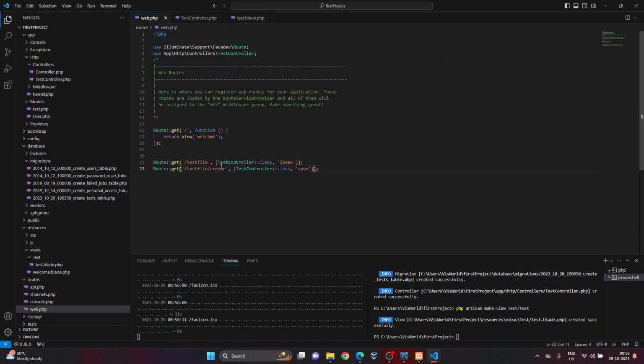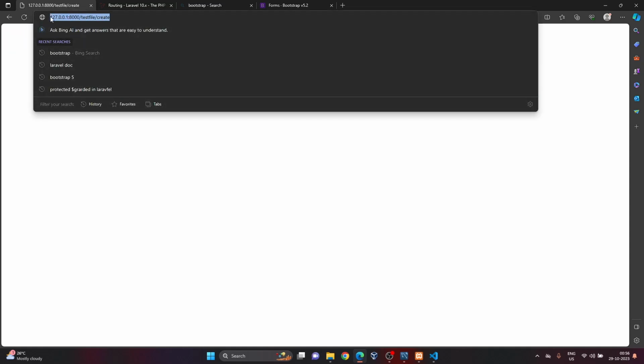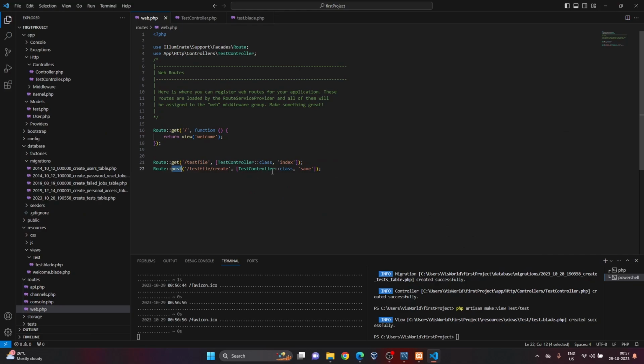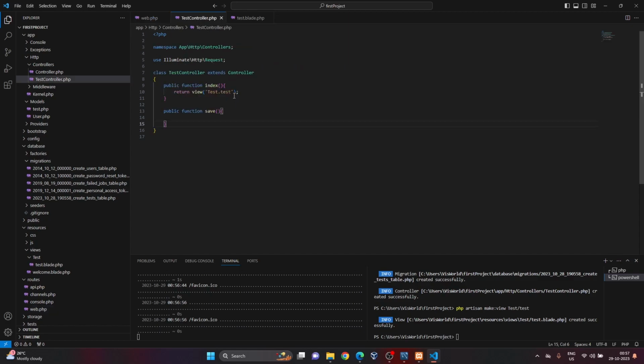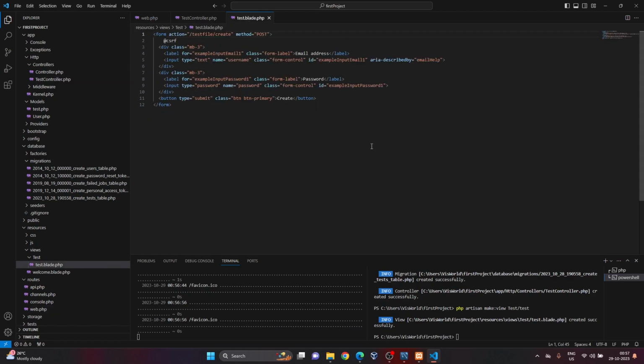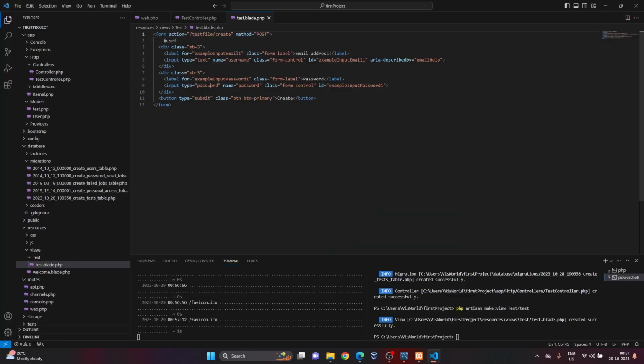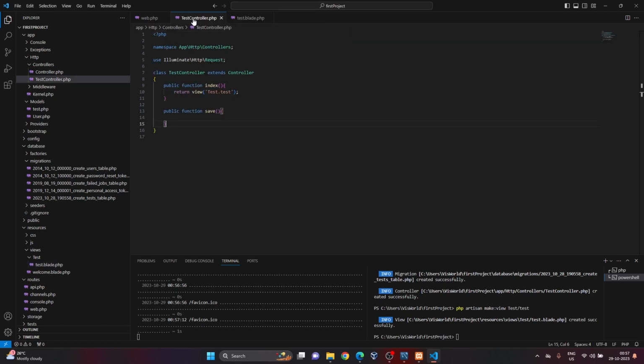So here I change this to post, and here also changed to post. Now what happens if I reload it and try test, test123? And now if I click create, see the URL, nothing is being passed, but the data is directly passed to the save function in the test controller. So the data is being passed, but nothing is being done. Why? Because we haven't told it to do anything.